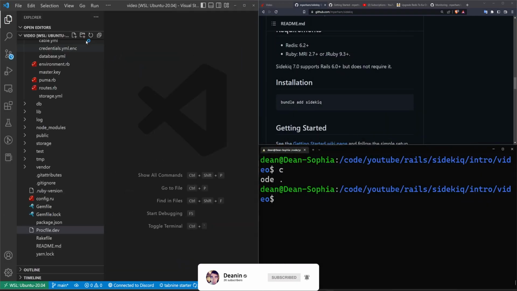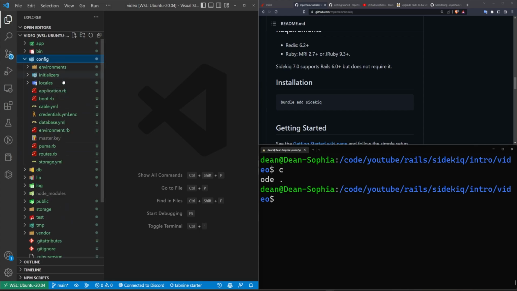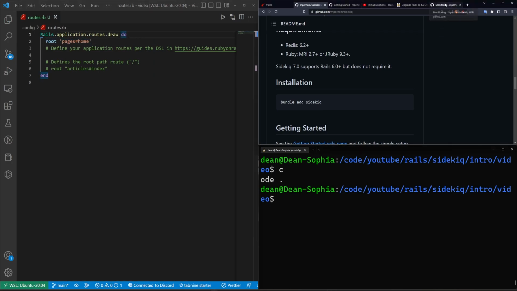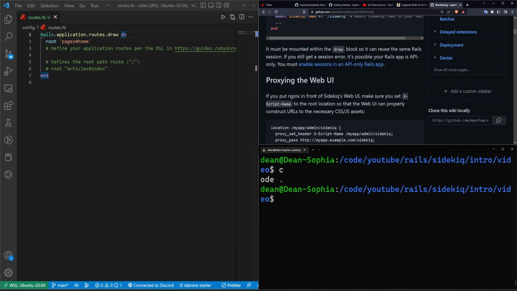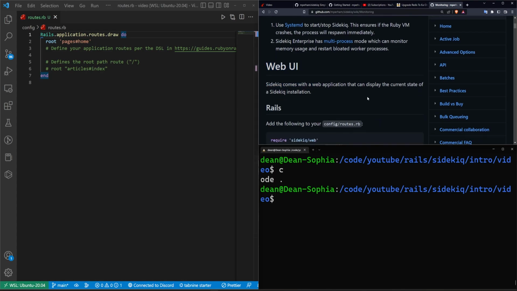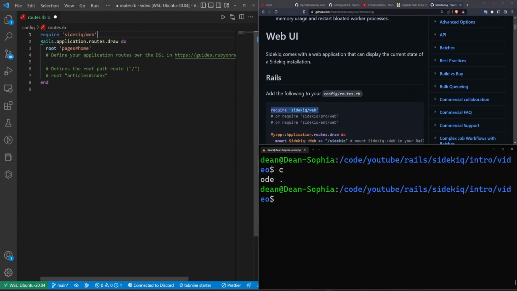If I hit Control B, I can open up my side panel. And then we can come into the config and the routes.rb. We can change this get to a root and this slash to a hash to give us the home page. Now in here, we're going to do two other things. The first one is another link that we'll have here where we add in the web UI component for Sidekiq. To do that, we need to come up to the top and we need to require sidekiq/web.